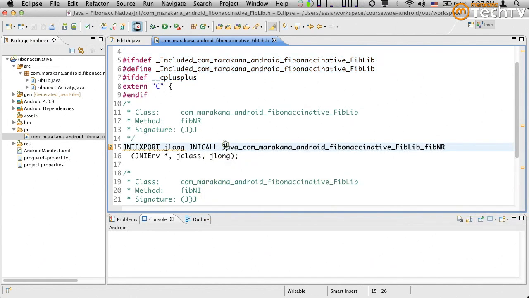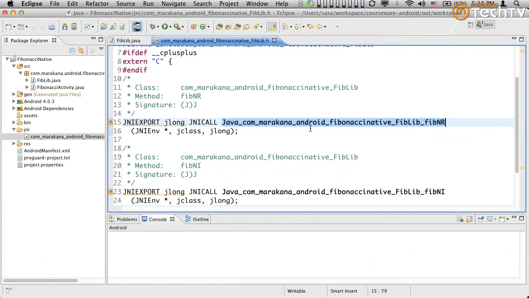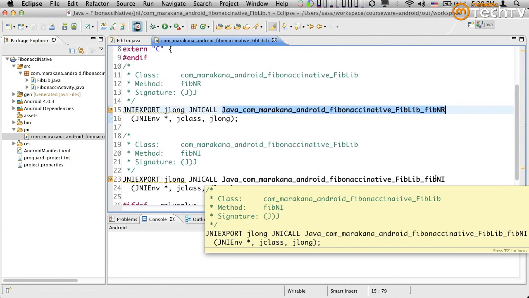The way this is done, at least with JNI, is that this function, like for example fibnr, is prefixed with Java underscore the package name underscore the class name, and then finally the function name. Notice that function takes in 3 arguments: a pointer to the environment, the reference to the class within which it is to be found, and the jlong, which is essentially, as you will see, the n itself. This is the version of this function for fibnr, and here's the same function for fibni.